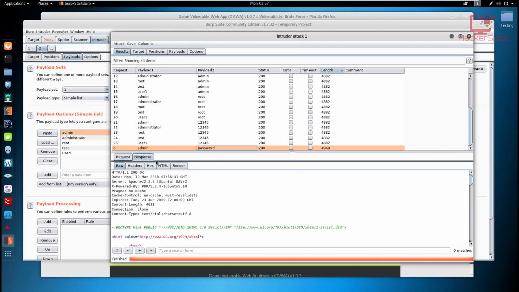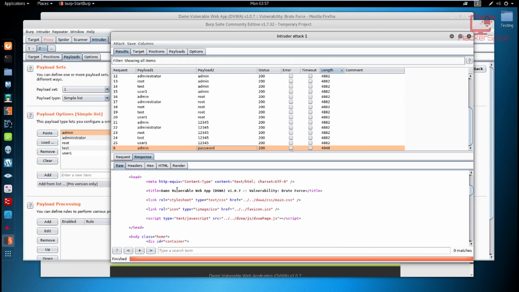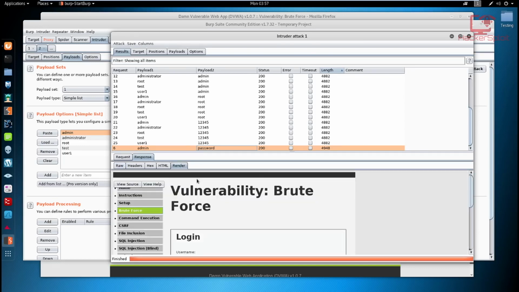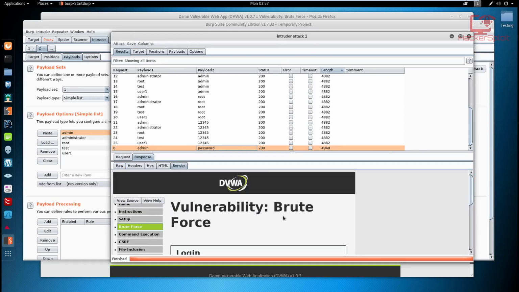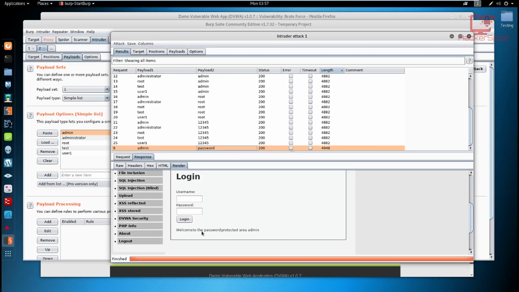Now, if we look at the response that will be sent, right there, you can see the response, and if we render it, you can see that if it was successful, it will tell us that we have logged in successfully. So let me just browse down all the way. As you can see, welcome to the password protected area admin. And there you go. That is the username and the password. It is admin and password.